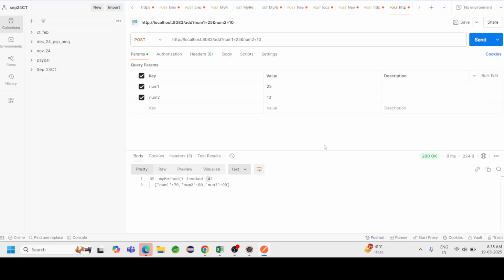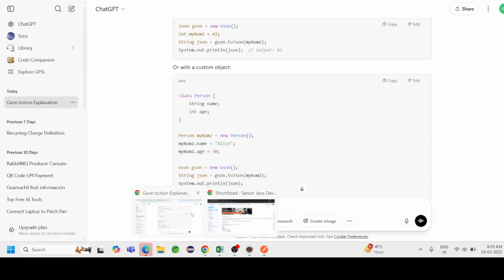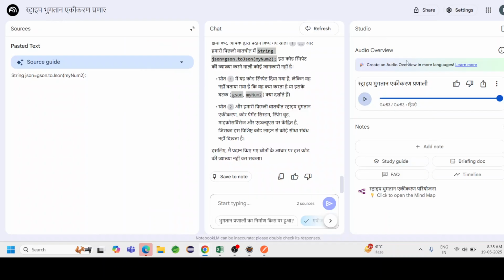Tomorrow, in the next lecture, we'll discuss what Stripe is and how to integrate the Stripe payment gateway in e-commerce portals. So here I'm going to the browser and showing something like this.